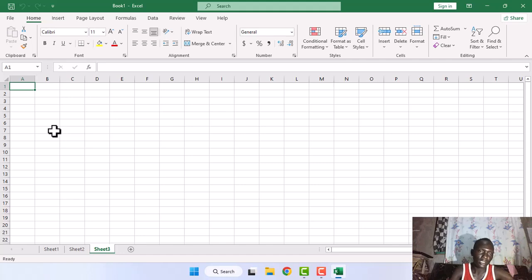Now I want to talk about cells. Cells simply mean the intersections of a row and a column in a worksheet. This is a row, and a column intersecting with it will form a cell. So this one is a single cell. I think that is all about cells.